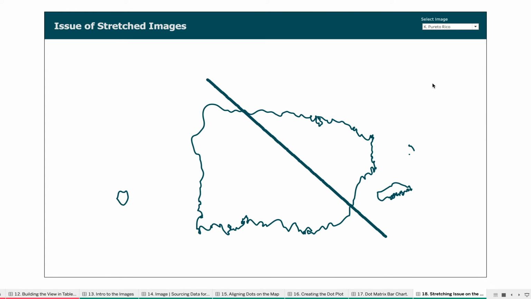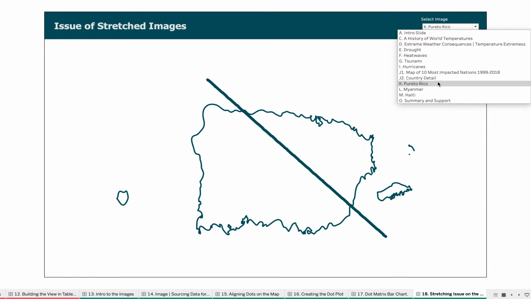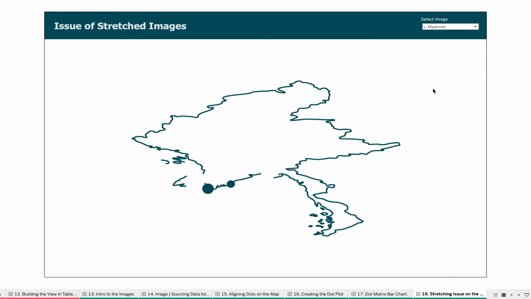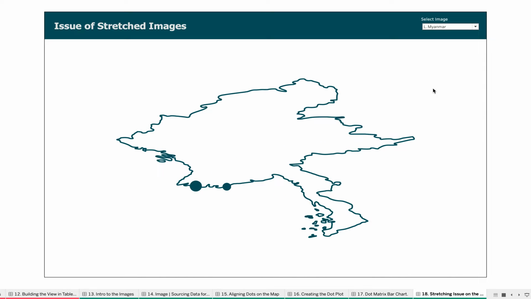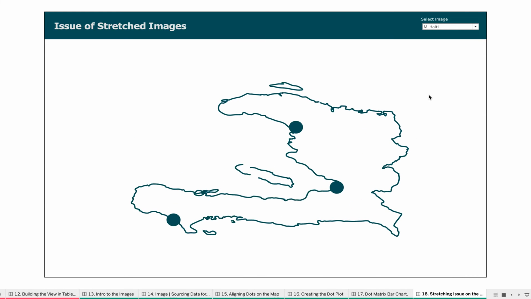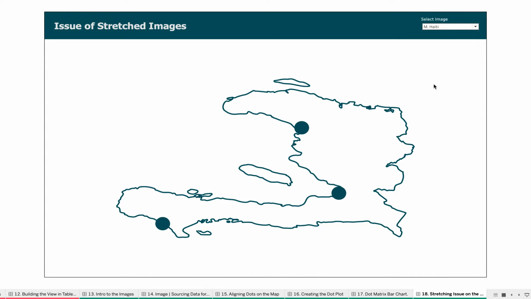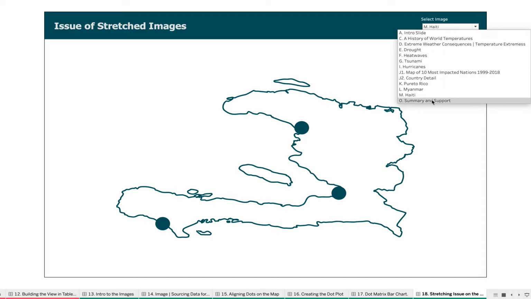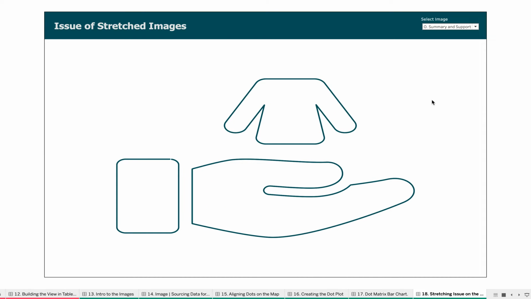So the map of Puerto Rico definitely didn't work, it was far too stretched. So I needed to do something with that. Exactly the same with Myanmar, that was way too stretched. But Haiti was pretty in keeping with how Haiti is. And then the last page with the summary and support header page worked okay as well.